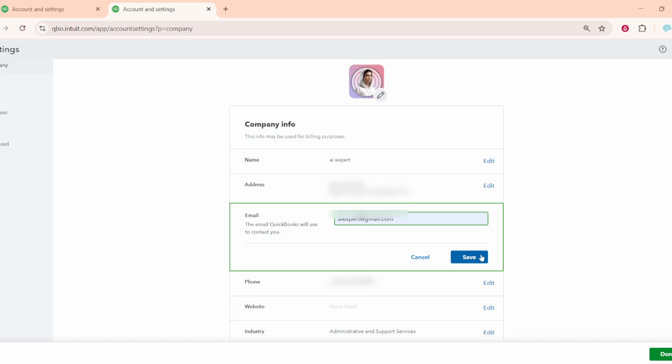QuickBooks will store your changes immediately. If you see a brief confirmation or a small check mark, that's normal and lets you know the update went through. To finish up, click Done to exit the settings window and return to your dashboard.